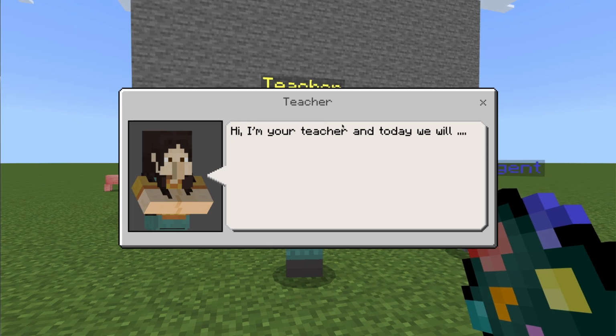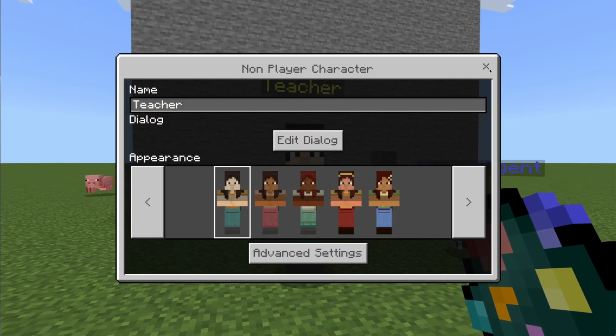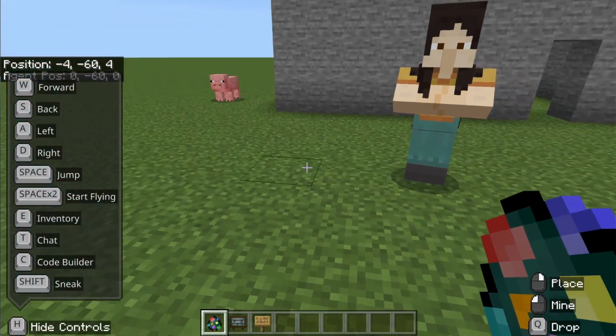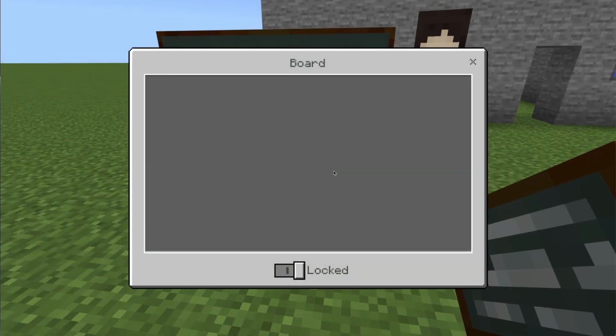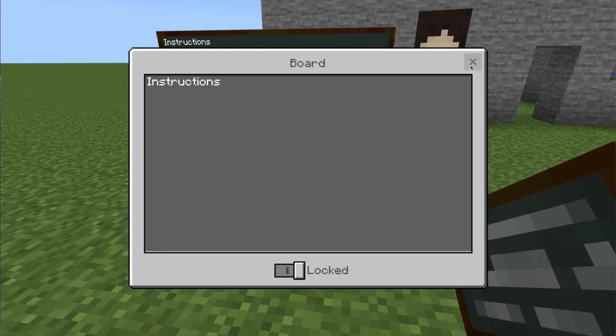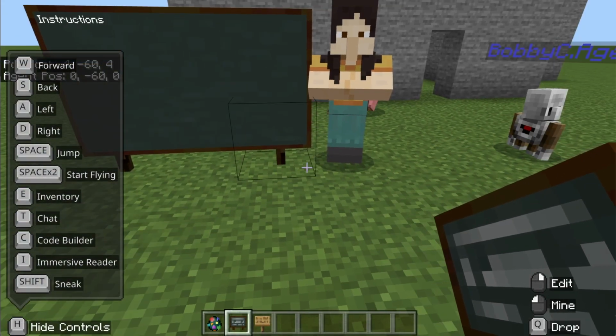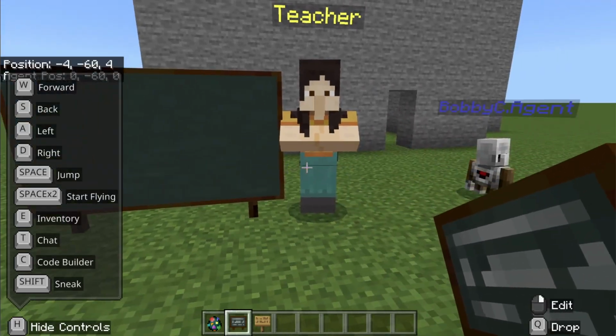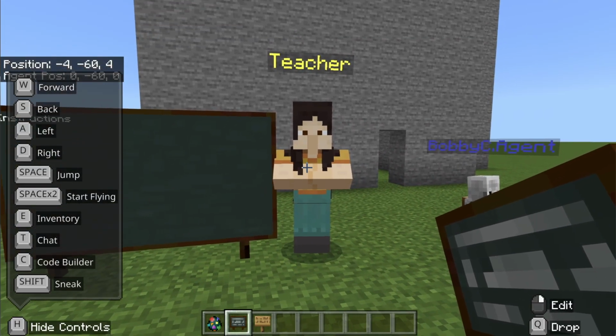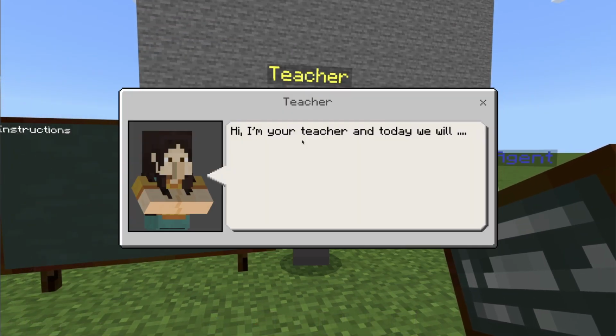We'll hit enter out of here, and for now, let's put a blackboard next to him. We'll put it here. You can play around with all of these, and this will give us some introductions. These are going to be the instructions that you give your students. Maybe as they come into the room, they can see that these are the instructions, and here's my teacher, and I'm going to talk to the teacher. As soon as they come in: hi, I'm your teacher, and today we will do something.